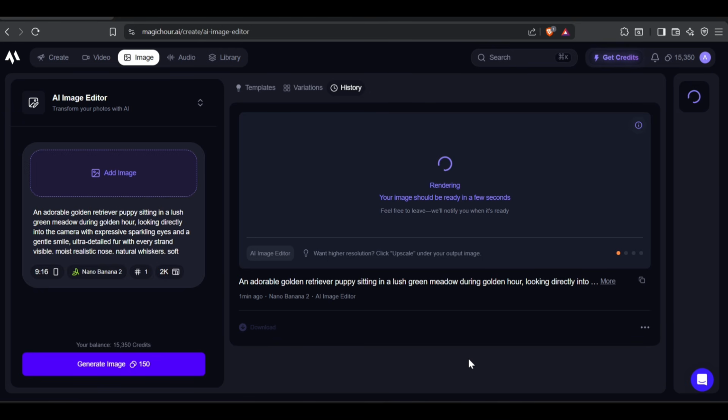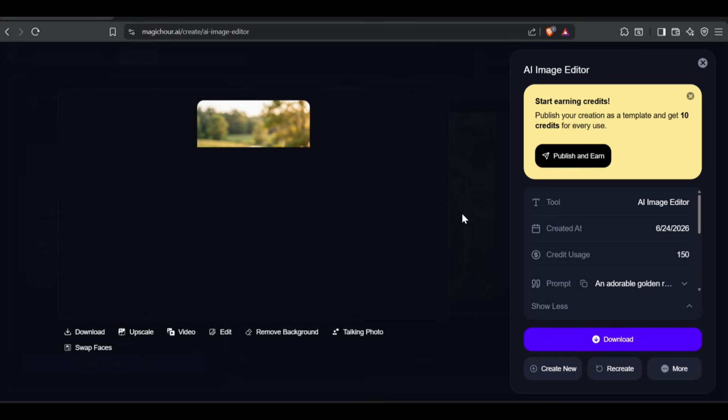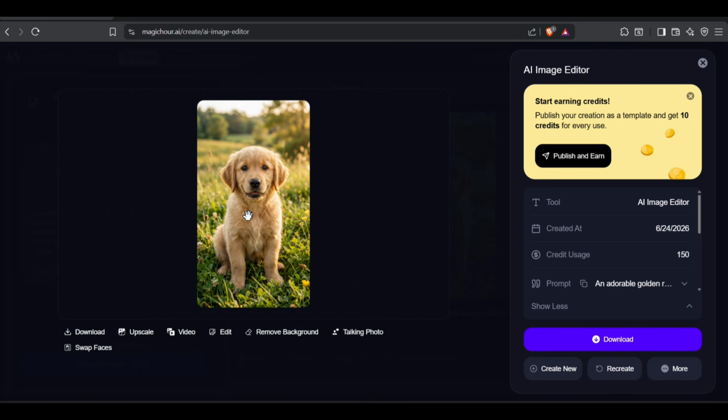As you can see, it's already generating the image, and honestly, it's surprisingly fast. No time to make coffee, unless you're making instant coffee. And there we go, our image is ready. Now just look at that quality. The lighting, textures, facial details, and overall realism look absolutely incredible. Now let's turn this image into a video.